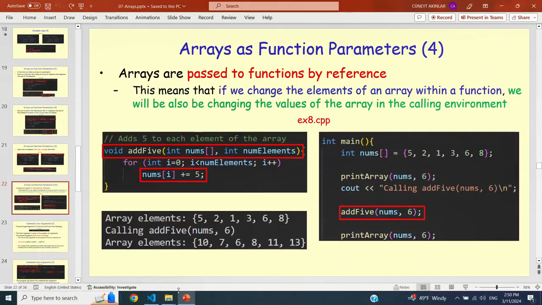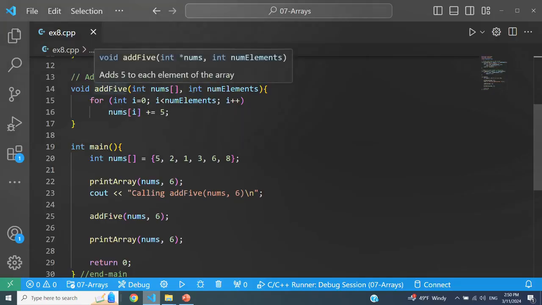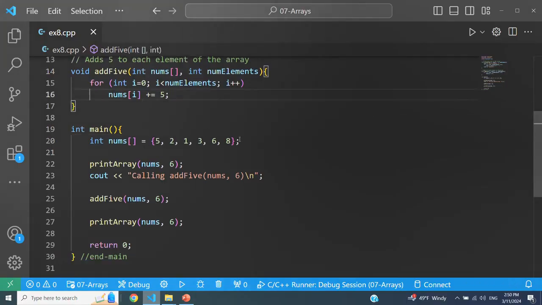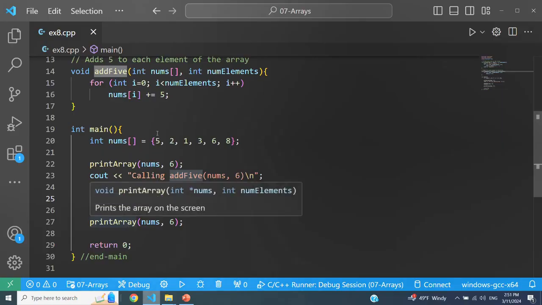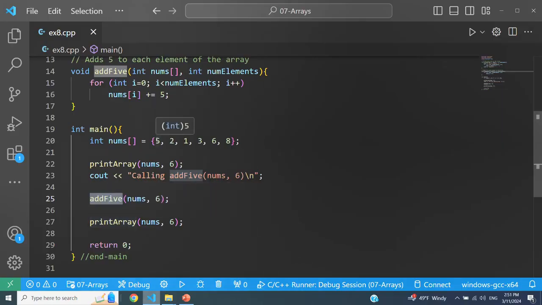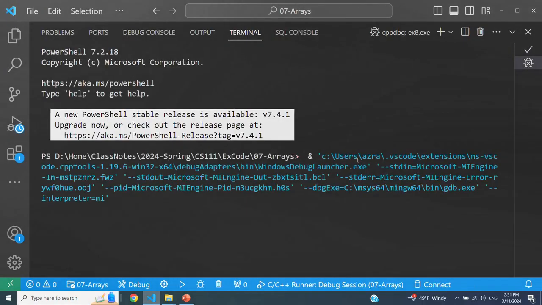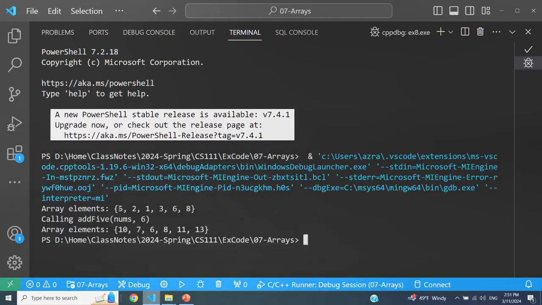This is example 8. Let me go there. This is the add5 function. As you can see, it takes an array of integers and the size of the array, and adds 5 to each element of the array. This is the array that I'm declaring within main, and I'm passing it to add5. After I return from add5, you'll see that each of the elements of the array has been incremented by 5. So let me run this so that you see. You can see that 5 has become 10, 2 has become 7, 1 has become 6, and 8 has become 13.